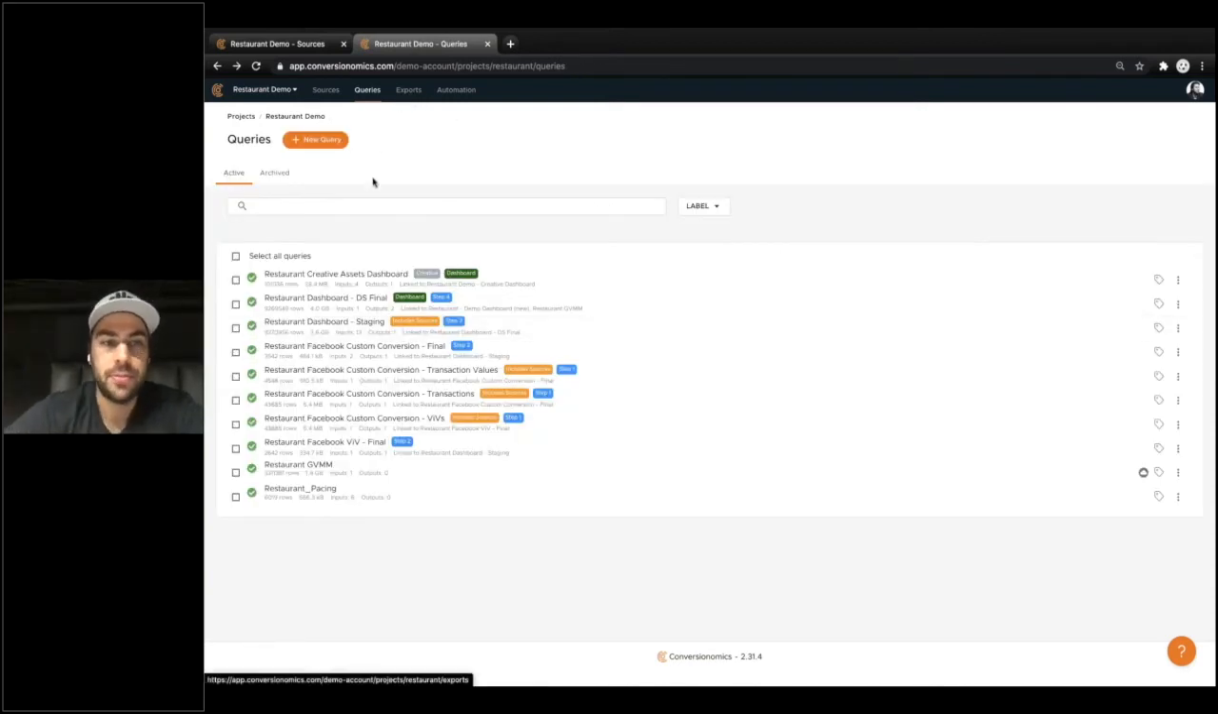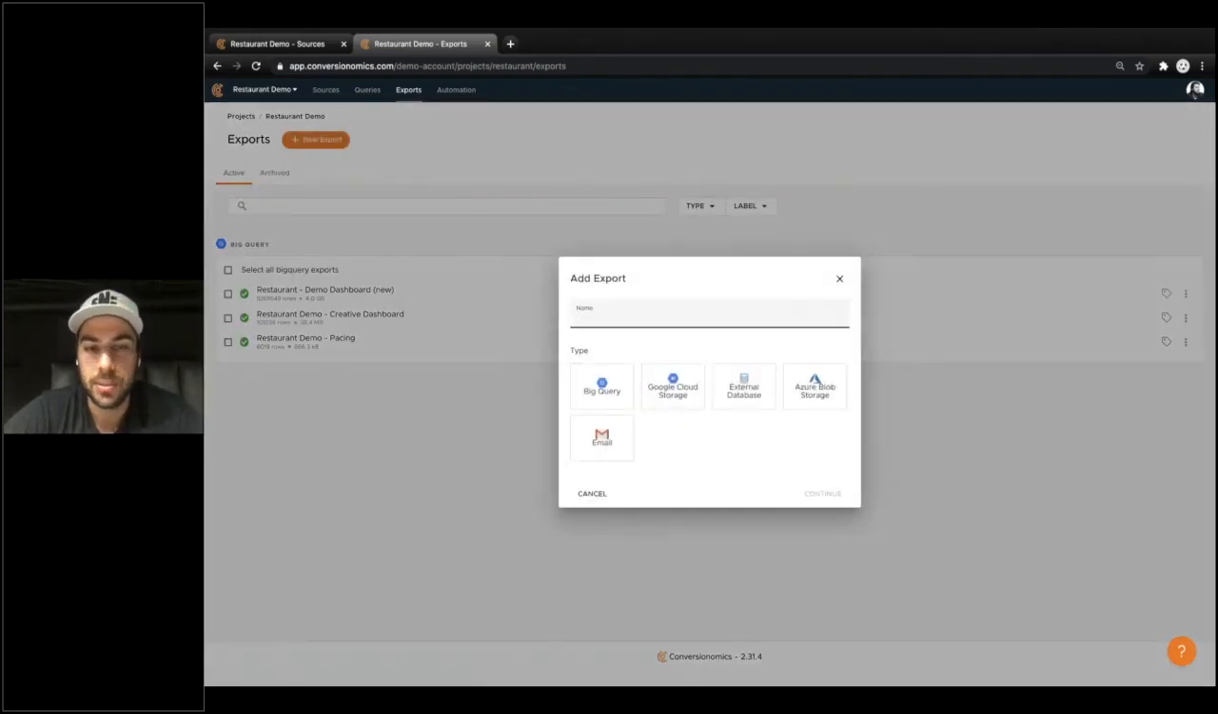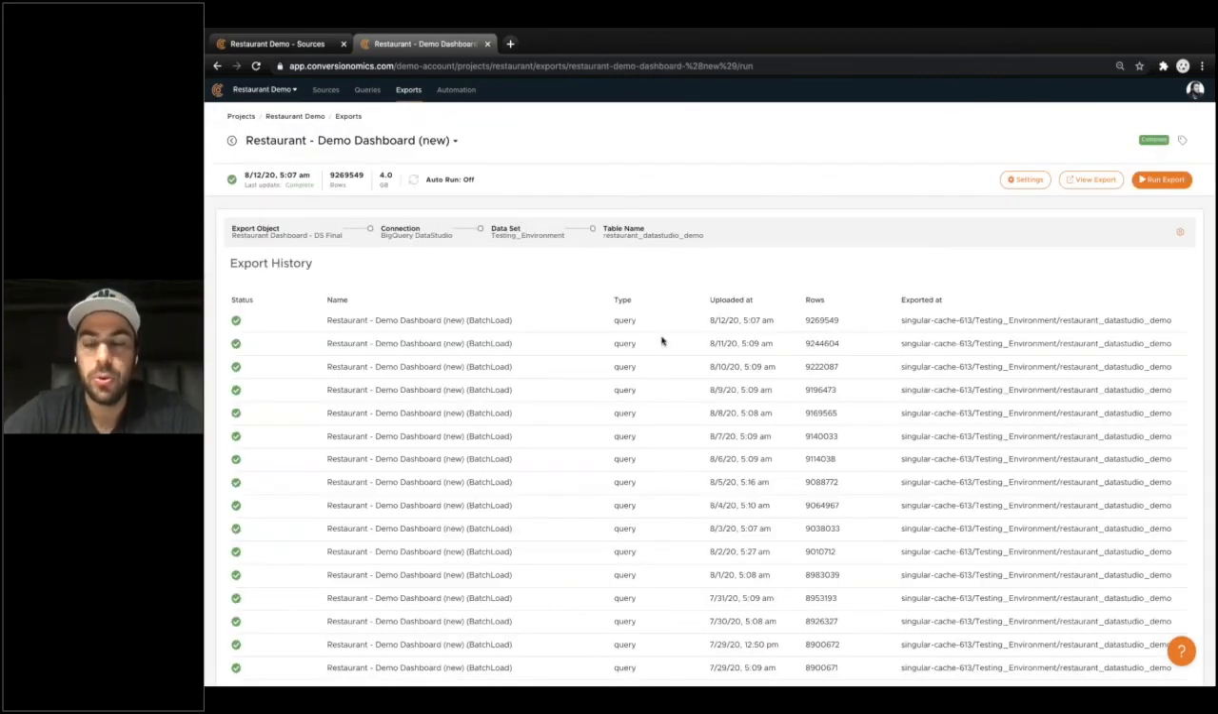The third step after you have your query set up to combine your sources and clean the data is your export. From your query, you connect this to one of the exports that's available. For example, BigQuery allows us to connect to Google Data Studio and provide powerful visualizations and tables.